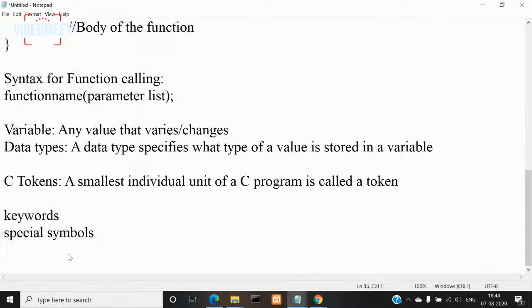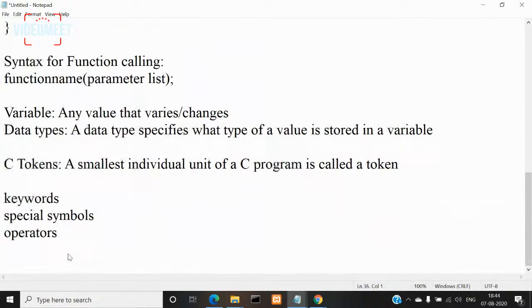So our program will contain keywords. It will contain special symbols. It will contain operators, right? And what else does it contain? Identifiers. What do you mean by identifiers? It is any name you give to either a variable, or a function, or an array.